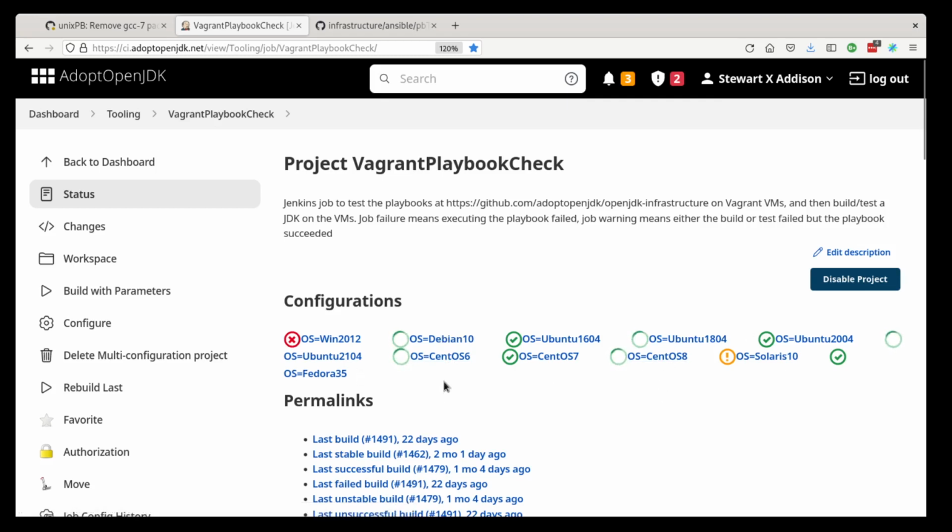So yeah, as I said, it's 5 executors that we have: Debian 10, CentOS 6, CentOS 8, Ubuntu 18.04, and by the look of it, Ubuntu 21.04, and it will get through the other ones once those are complete.